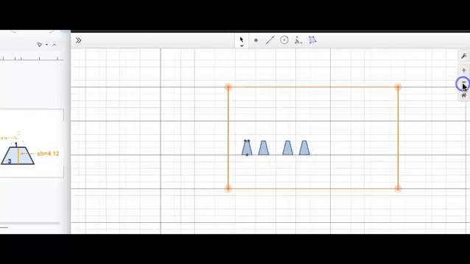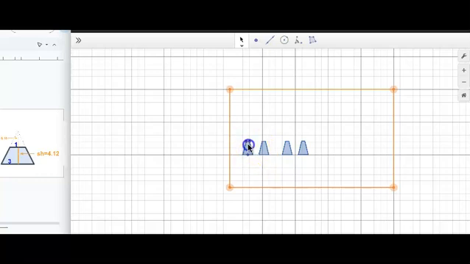I can shrink this down and look at it as a whole. If I want to, I can go ahead and move it right up to the top so it's neatly organized, and I'm done. I still need to make that one square, but I think you've got the tools to do that now. All right, enjoy.